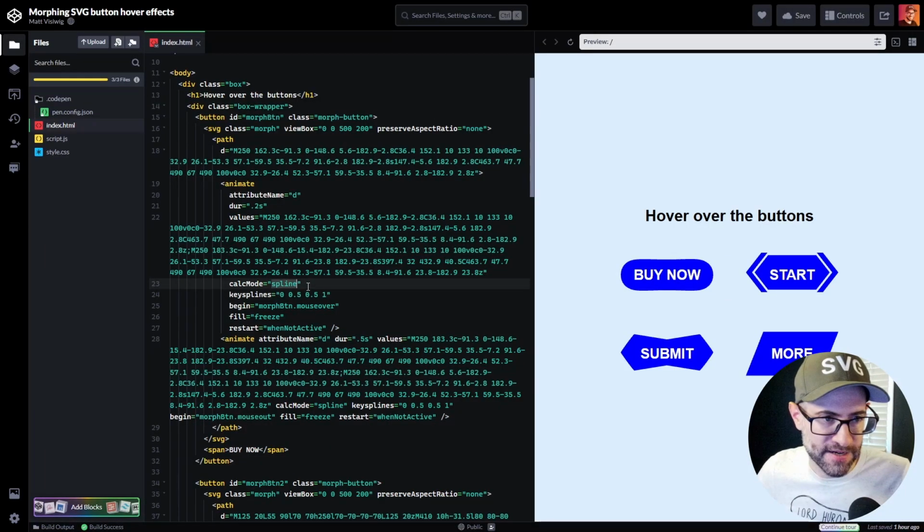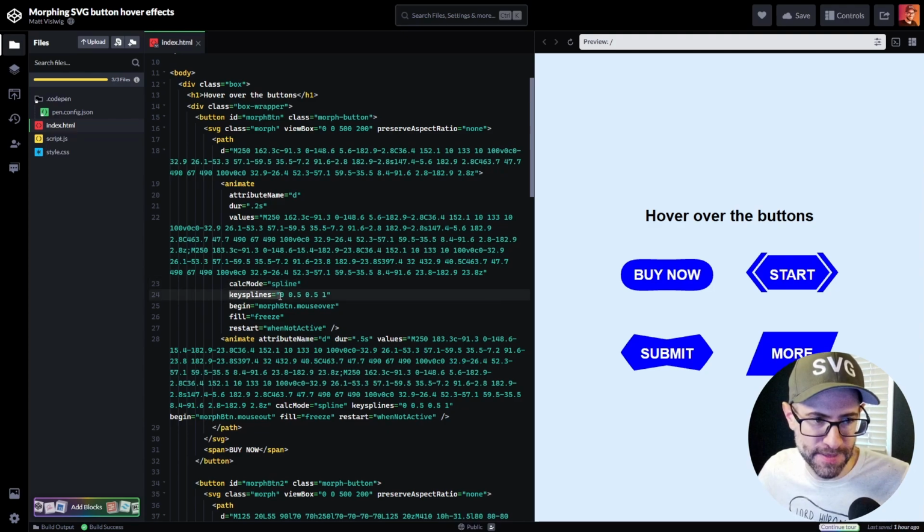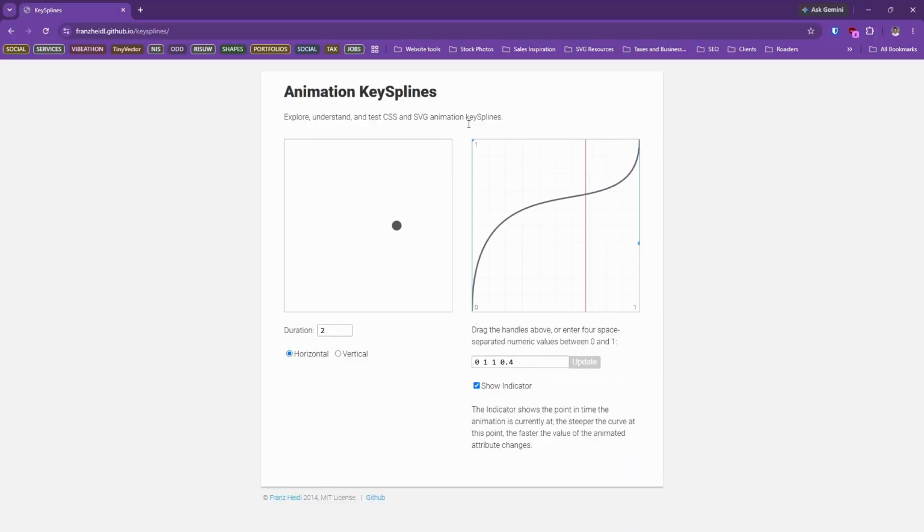Next, we got the attribute calc mode. By default, it's linear. By giving it a value of spline, we allow eases, so you can ease in and out of the animation. And we do that with the attribute keySplines. And instead of explaining that to you, because it's kind of confusing, I'll drop a link in. Play with this curve, create eases, ease in, ease out, stuff like that. And it will be so much easier to just create the value yourself.